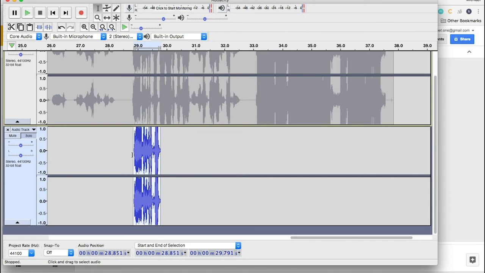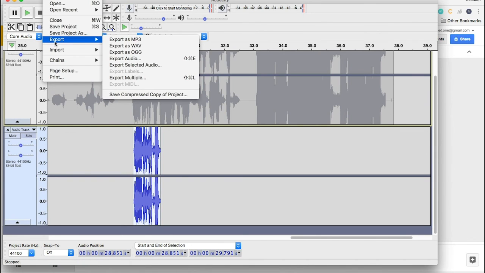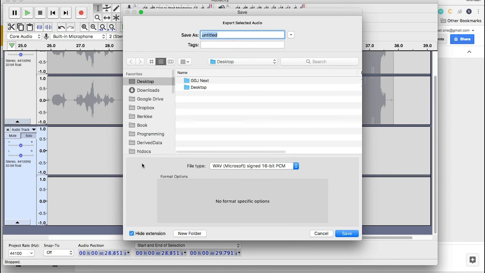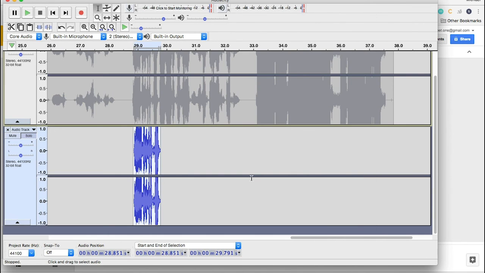Then lastly, what I can do is I can export this. So if I have this little section, then there are different ways to export. I can export my selected audio, right, as opposed to the whole thing. If I export as WAV, it's going to export the whole 38-second piece. But if I export just the selected, it's going to take just what I've selected and export that as a WAV file. And so that's kind of useful.